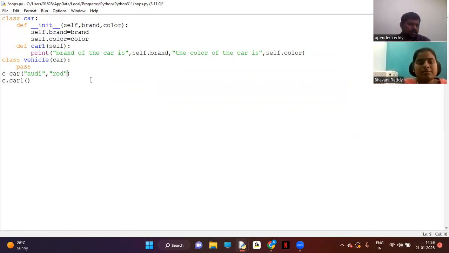Now what you do is create another instance for the vehicle class. Vehicle class also create an instance. V equal to vehicle, with empty brackets only. No parameters. Right. Now that C dot car1 is there, you put it at the end. Cut, paste it. Remove that. Okay. Now you try to run this.